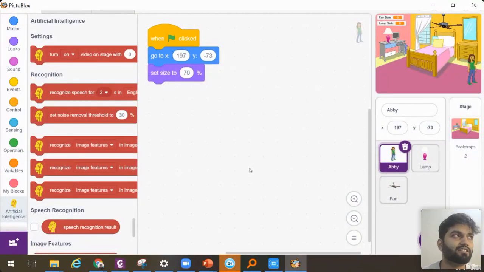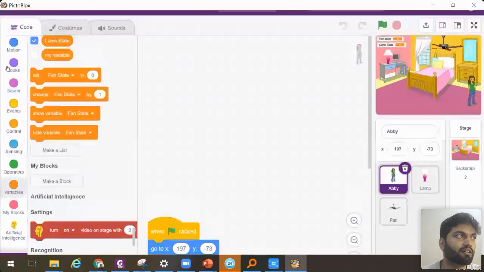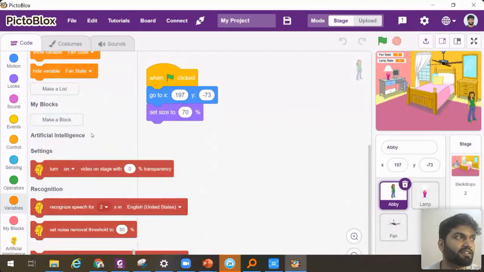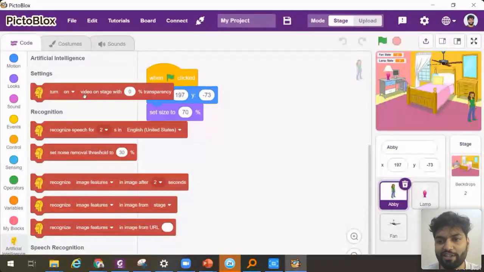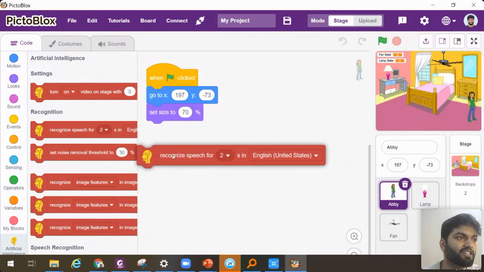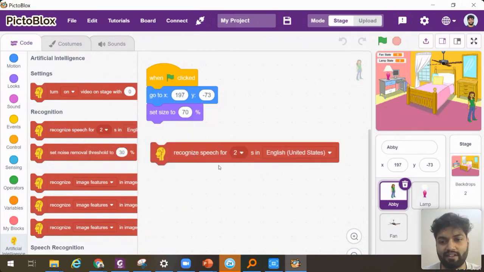So the speech recognition is actually available in artificial intelligence. You have to add the artificial intelligence extension in order to see this. When you get the extension, you would be able to see the blocks of artificial intelligence. You have already used it in image features, so I won't go to that part again and again. But when you see the blocks, you would find a block which says, recognize speech for 2 seconds in English.